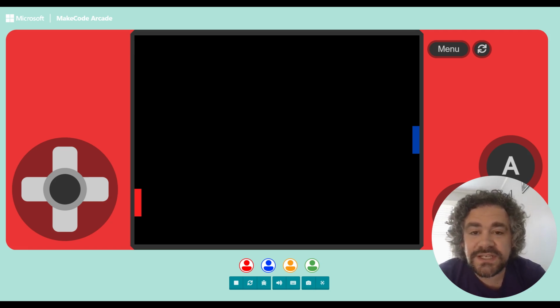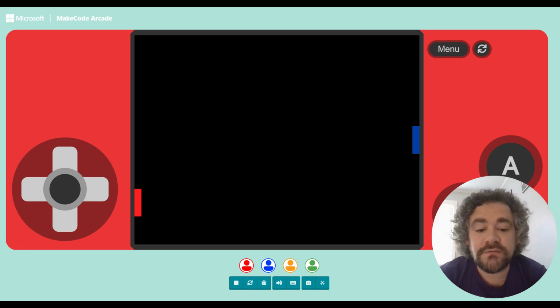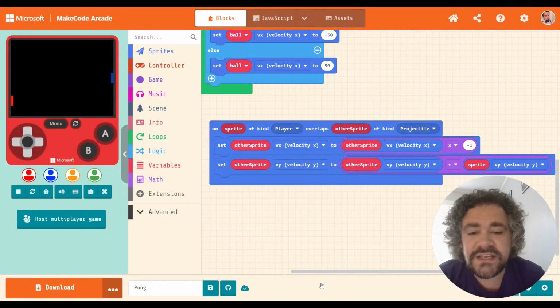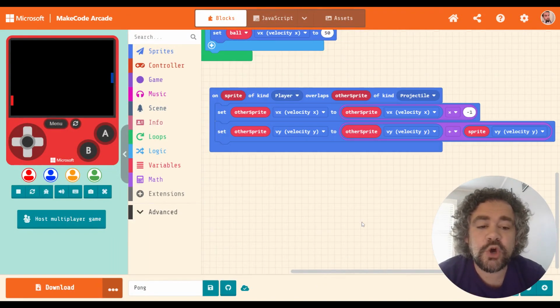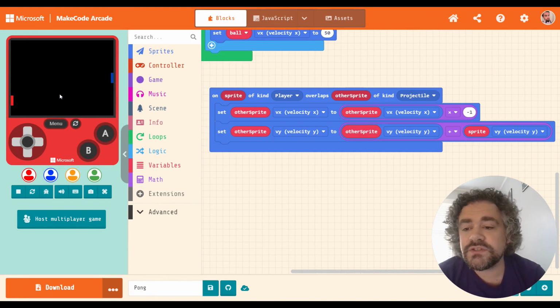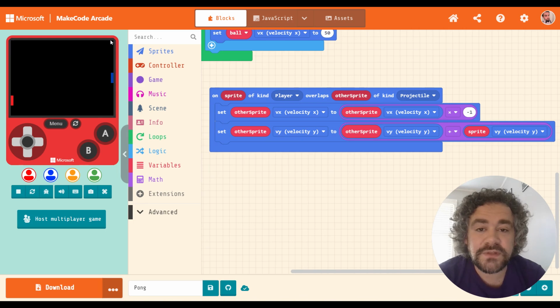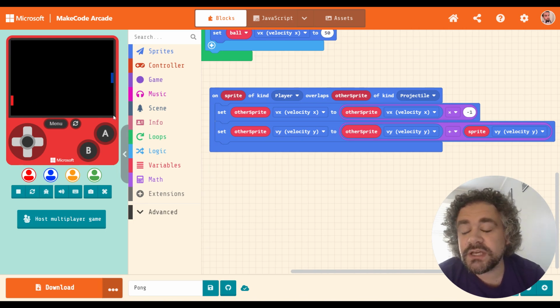Now, the problem, of course, is that the ball left the screen. So now I need to come up with some bouncing for the top and the bottom of the screen. As I mentioned, this is going to be a little bit of a long video, but I hope you're following along. I hope you're pausing when necessary. All right, so we need to come up with a scenario. When the ball hits the top of the screen, it bounces off the top. And if it hits the bottom of the screen, it bounces off the bottom.